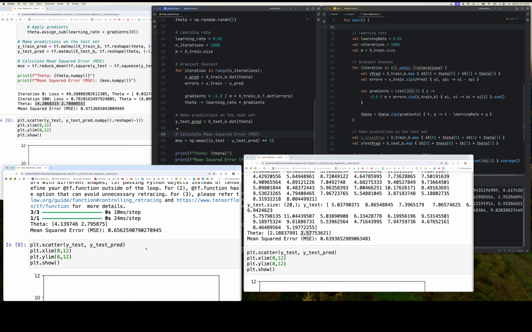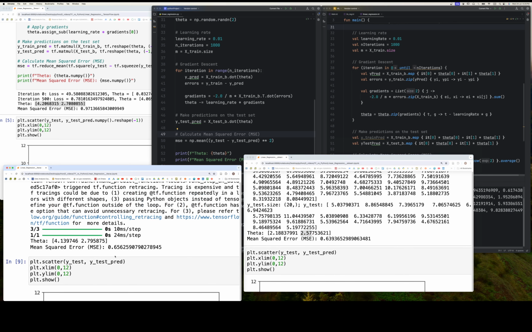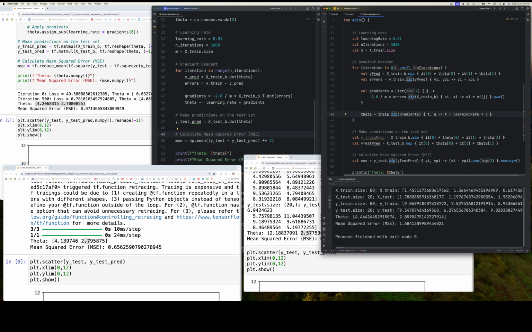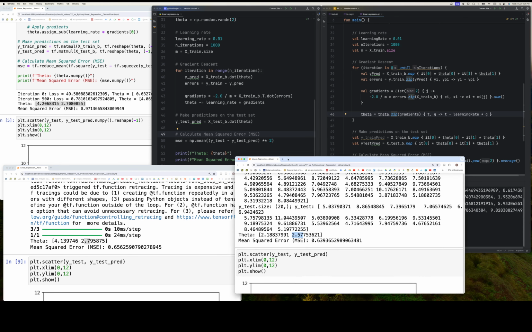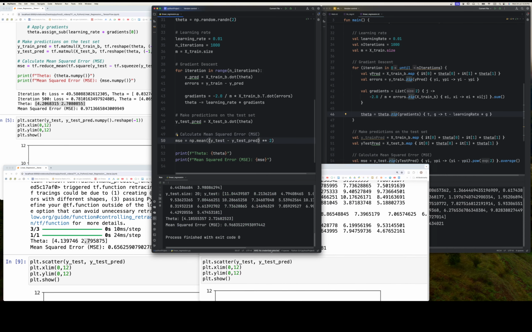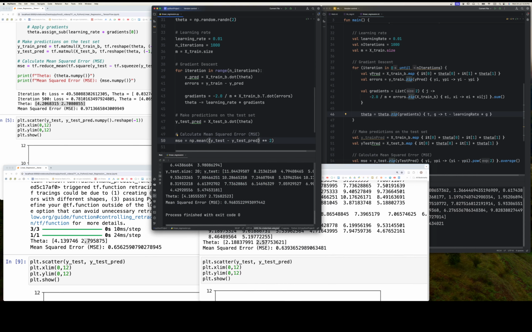And in case of Keras, we have a similar value as scikit-learn. So this is also lower. This is 0.65, but the values for theta are 4.13 and 2.79. So those are the sort of variations that we see in all of these outputs.